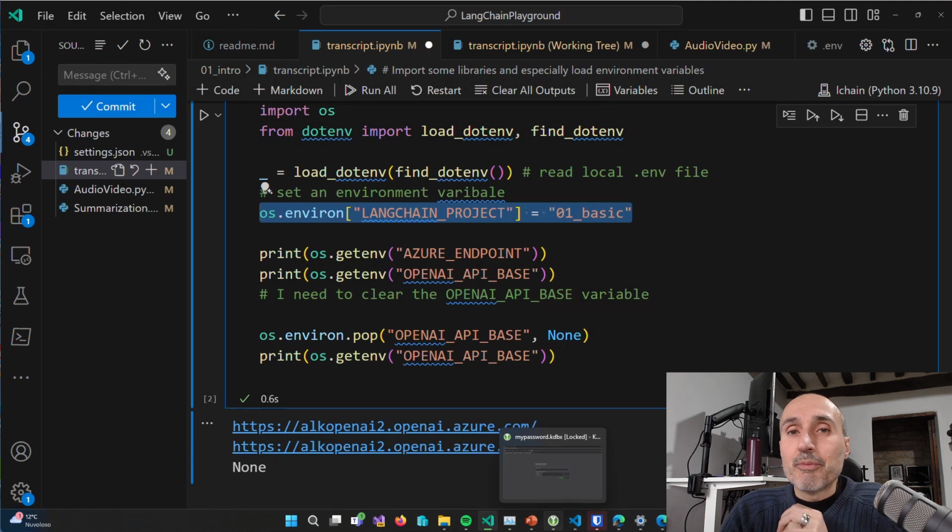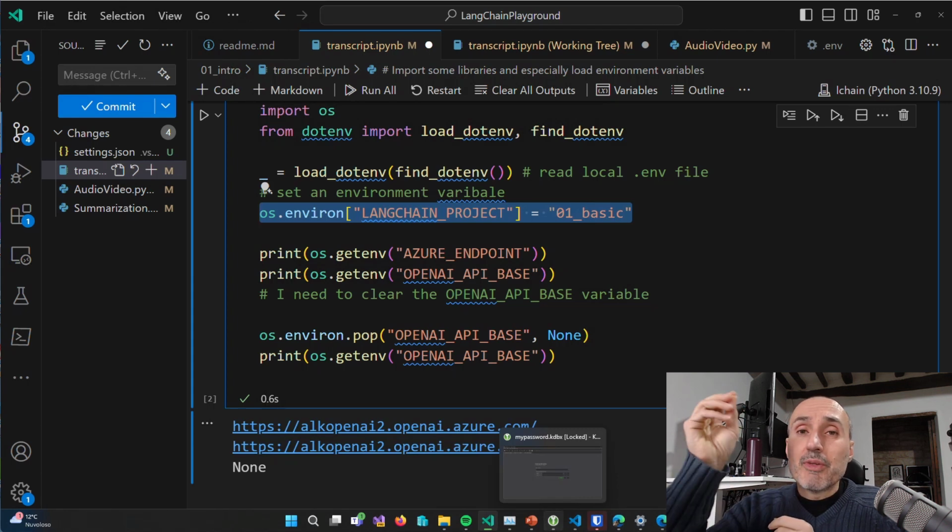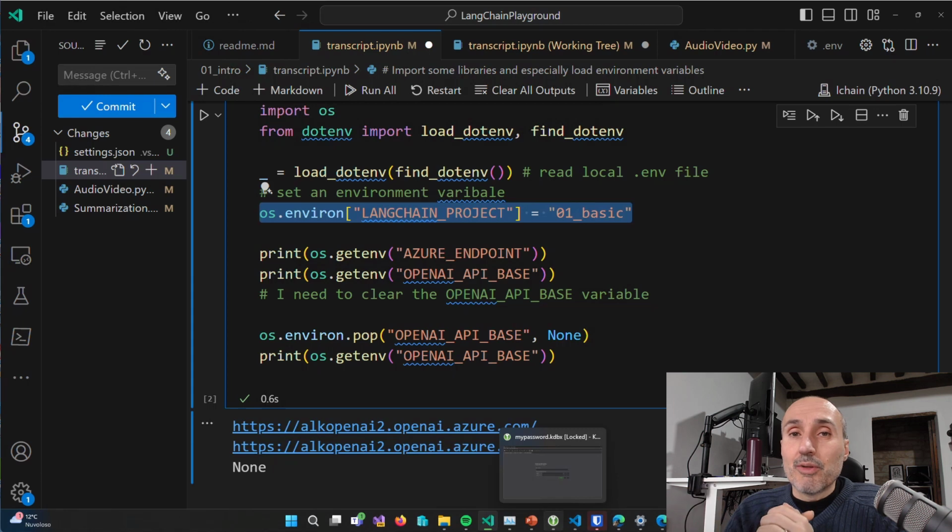Everything is driven by environment variables. In this situation, I'm just setting an operating system environment variable called LangChain project. That helps me to have, in the Langsmith interface, a subdivision between projects, so I can have all the traces grouped into a logical project. That's the information I'm putting directly into the file, and the key is contained in the .env file.